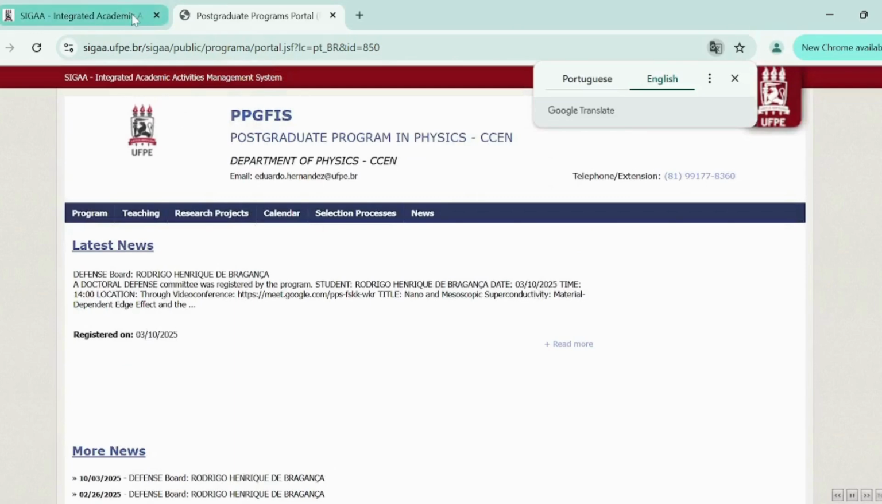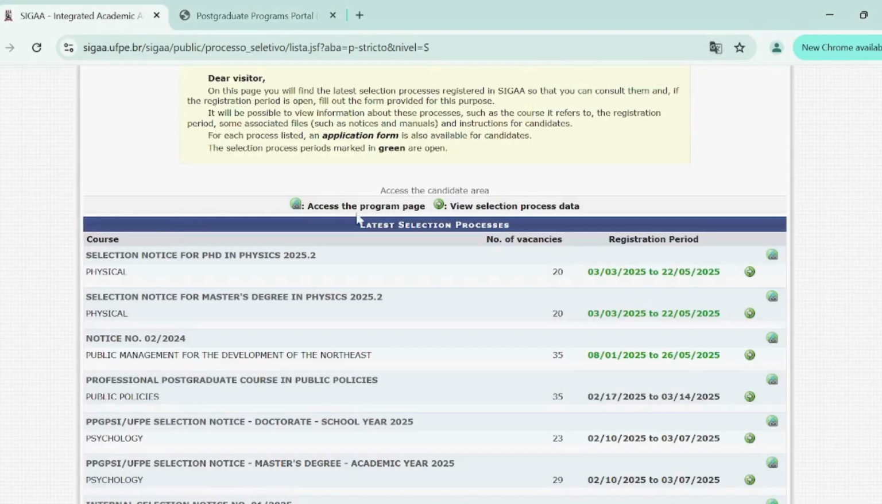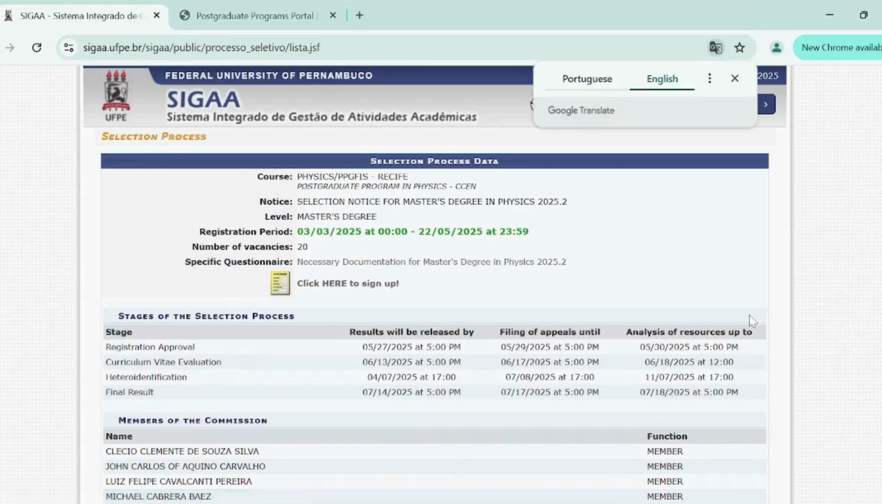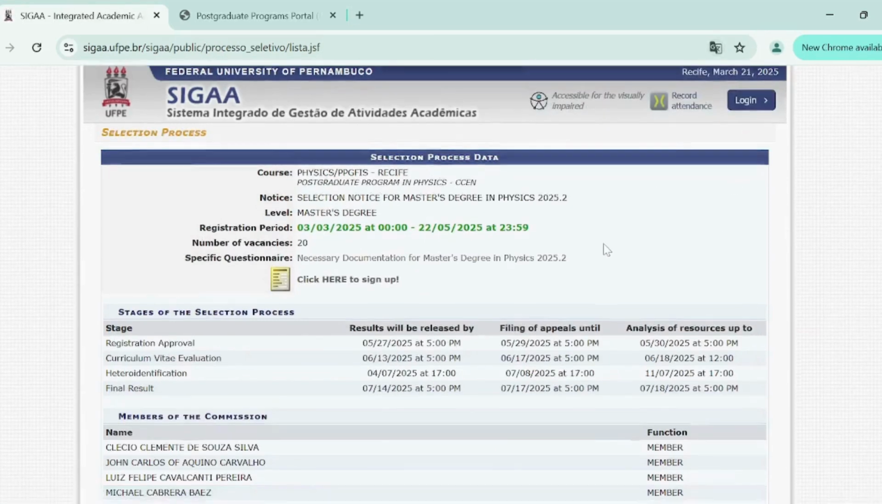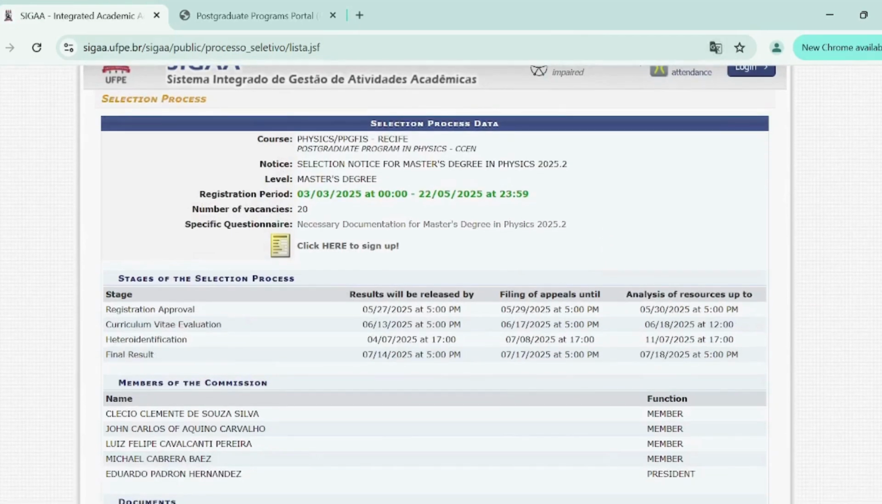Now let's go back to where we're coming from. I was checking for the program page. Now we want to check for the selection notice for application. I'm going to click on this green icon. As you can see, it's displaying view selection process data. So let's click on it. It brings you to this page. As you can see, selection notice for master's degree in physics 2025.2, level master's degree. Registration period is boldly written here.